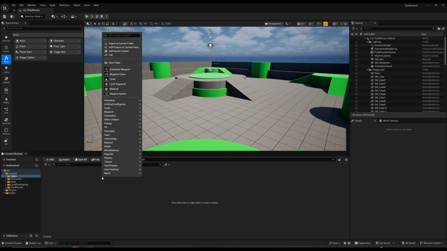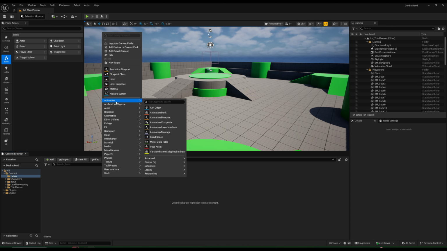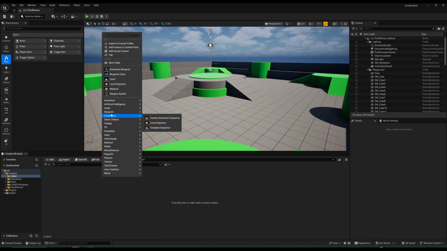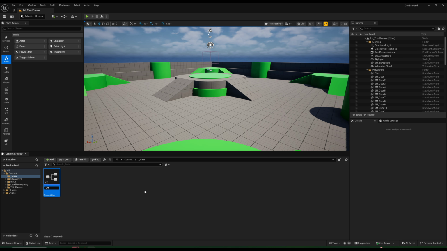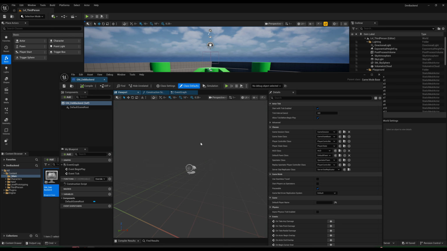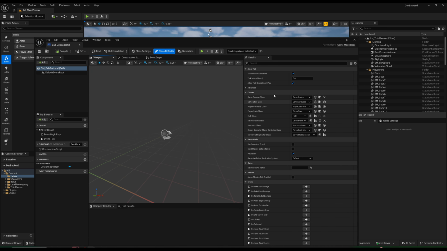Very simple. The first thing we're going to do is create a game mode. All right, so I'm going to go back to my blueprints and create a new blueprint. I'm going to create a new game mode called GM Dev Backend. All right, and I am going to open this up. I'm going to select a pawn, so any pawn will do, to be honest. I'm going to leave everything as default.